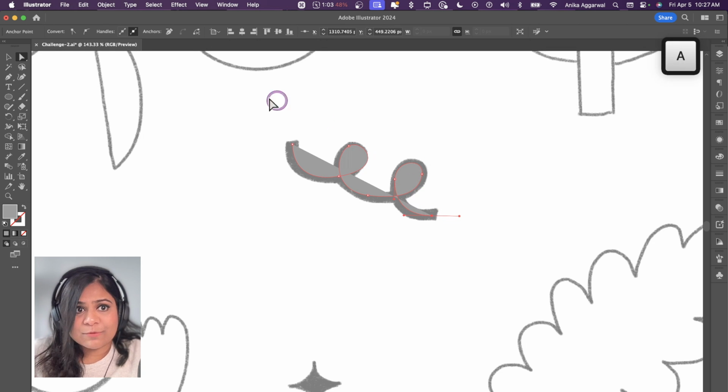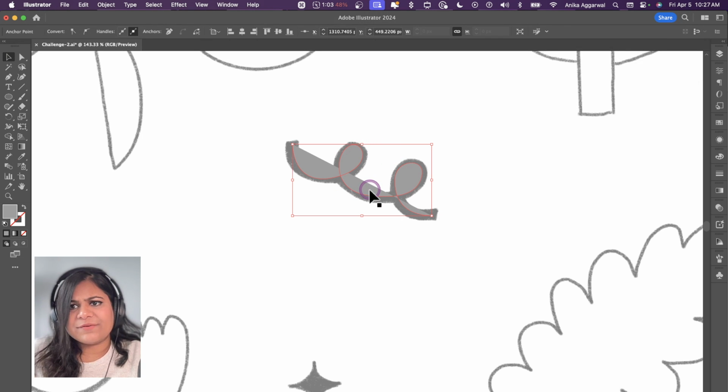Pressing A on the keyboard, which is for direct selection right over here, and I can just move these around anywhere I want. So I can move these handles around just to see how that design looks. Now you may be wondering, what is this? This is not really what I was expecting it to do. That's because this is a fill and not a stroke.